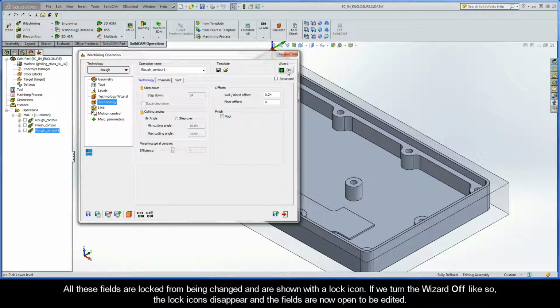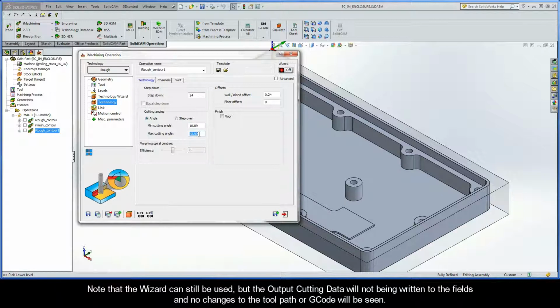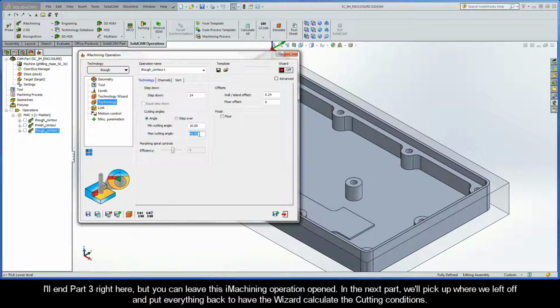Now if we turn the wizard off like so, the lock icons disappear and the fields are now open to be edited. Note that the wizard can still be used, but the output cutting data will not be written to the fields and no changes to the toolpath or G-code will be seen. Alright, so I'll end part 3 right here, but you can leave this iMachining operation opened. In the next part, we'll pick up where we left off and put everything back to have the wizard calculate the cutting conditions.